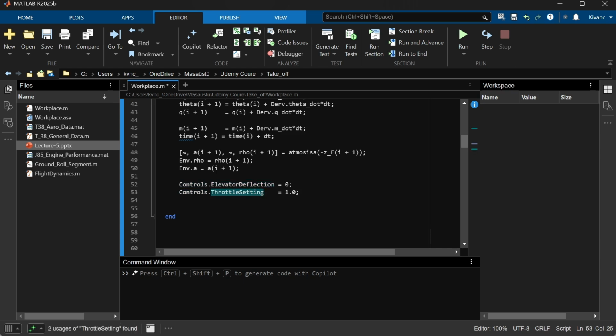The afterburner is still on. We're still taking off with the maximum power, and the elevator is not deflected because I'm not generating any lifting force during the ground roll. And the only force that creates the moment is the lifting force in our case, and therefore no lifting force, no moments. So I don't have to deflect the elevator. And finally, I don't have to use any controller for that.